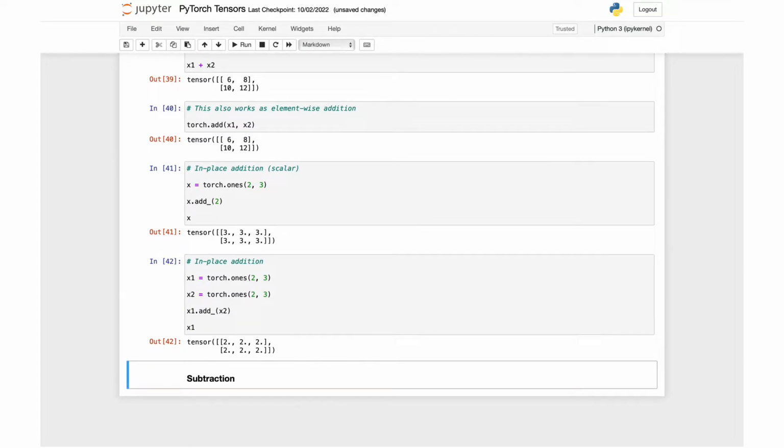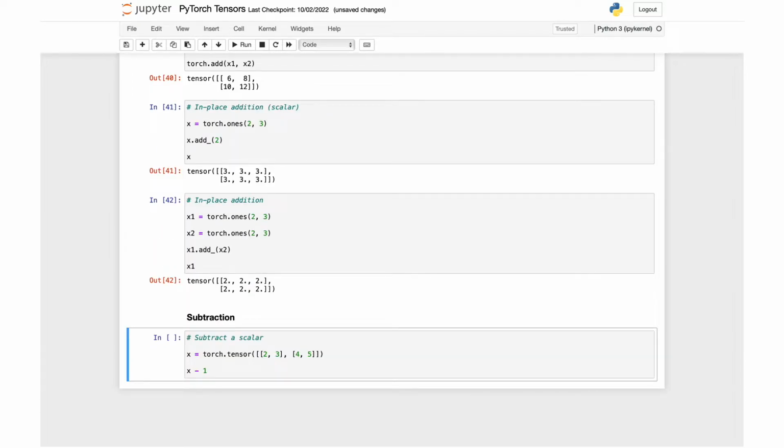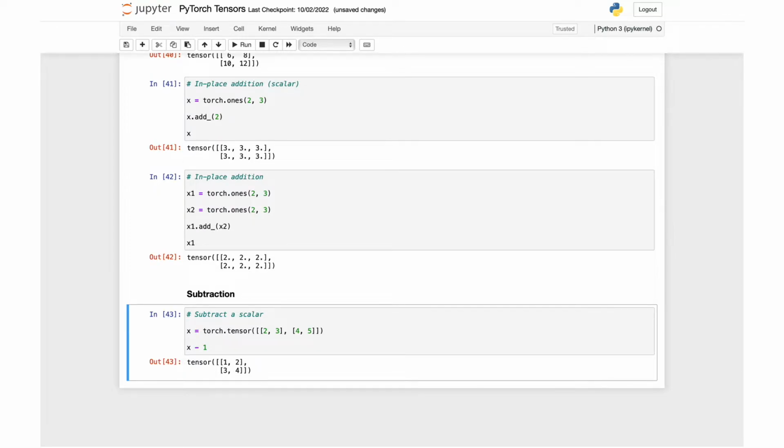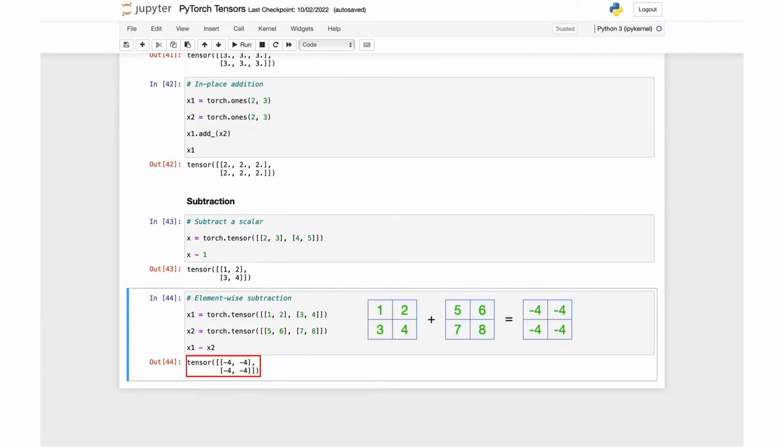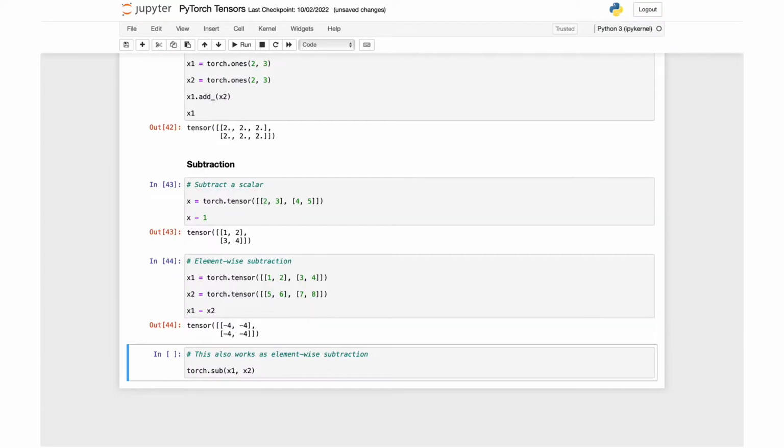Now, let's look at subtraction operations. We can subtract a scalar value from a tensor by the minus operator. As you can see, each element is decremented by 1. We can subtract a tensor from another tensor, element by element. The sub function also works to perform element-wise subtraction.